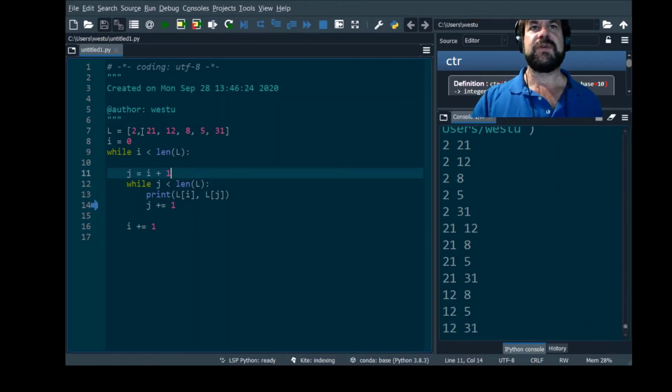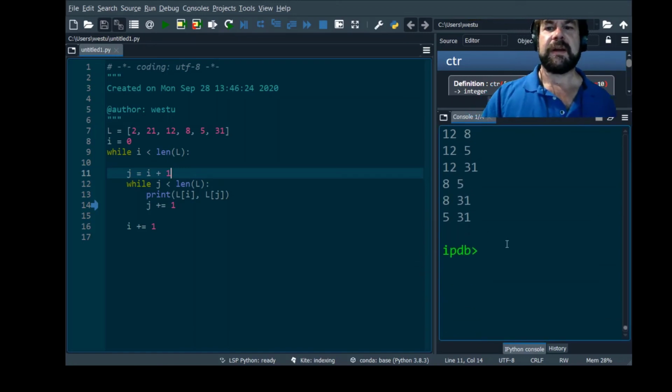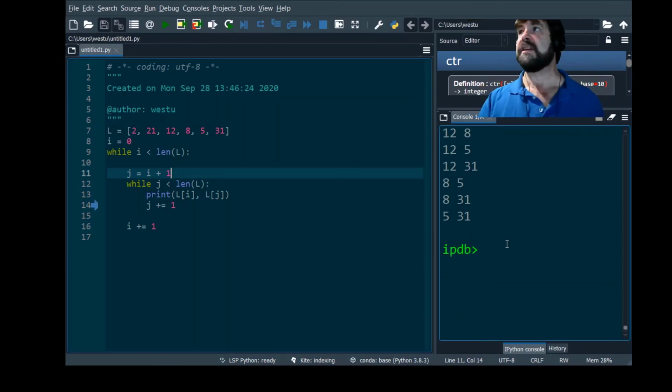The next pass through, I is equal to 1. We print out 1, 2, 1, 3, 1, 4, 1, 5. I is equal to 2. We print out 2, 3, 2, 4, 2, 5, and so on. Okay, so those are just some things you can do with loop boundaries. I think I am out of time, so I'm going to let you guys go. If you have any questions on this, we will ask.